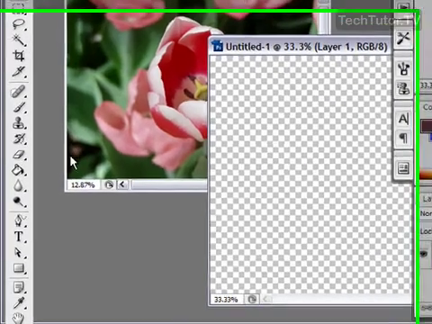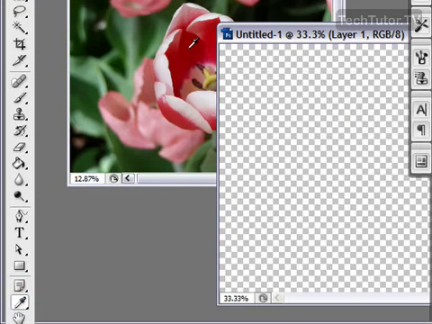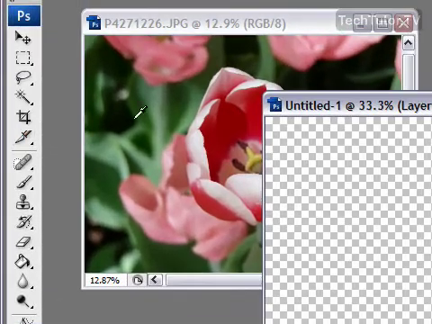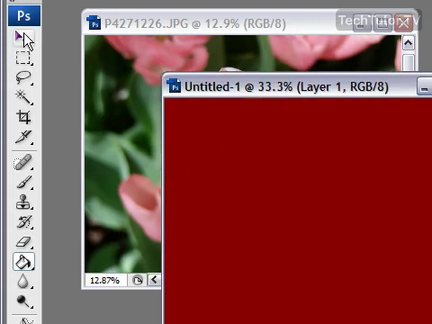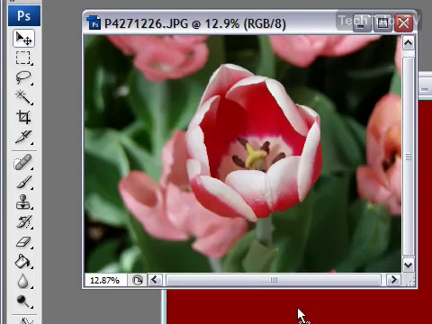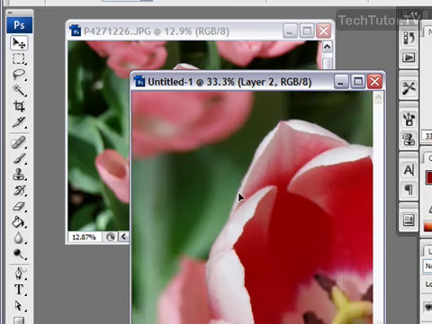So I'm going to go ahead and use the eyedropper tool. And I'm going to select this darker color. And then I'm going to use the paint bucket tool. And then I'm going to fill this canvas with that color. I'm going to use my move tool, and I'm going to go ahead and move this photo of the flower into my canvas.